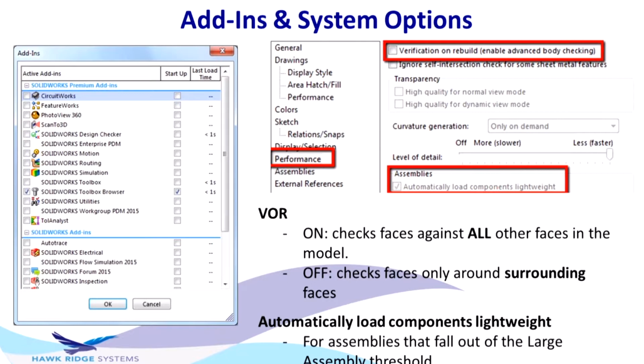The alternative is if you have it off and you do a rebuild, it checks the faces only against the surrounding ones. So if you are doing your rebuild and it takes too long, you want to go ahead and uncheck it, do a rebuild, and then that's possibly faster. But of course, our recommendation is to check it on every so often, just to make sure your model itself is rebuilding fully. So recommendation: if you're having large assembly performance issues, uncheck it when you're doing your rebuilds, and then just check it on periodically to make sure everything's okay.